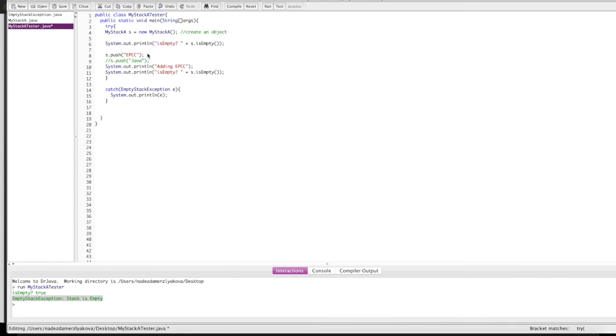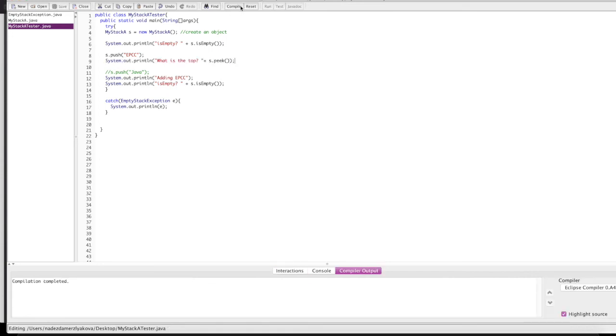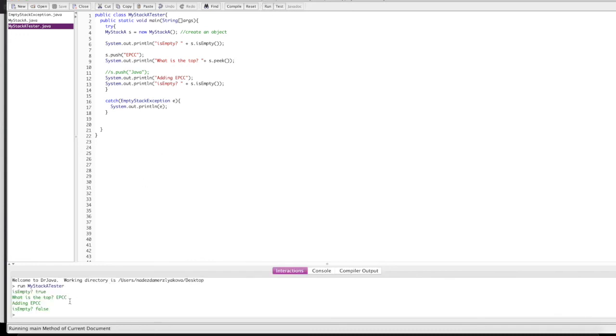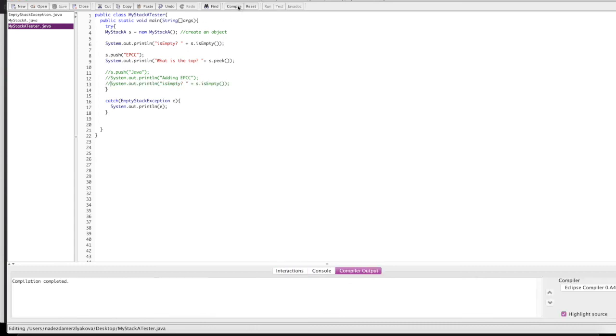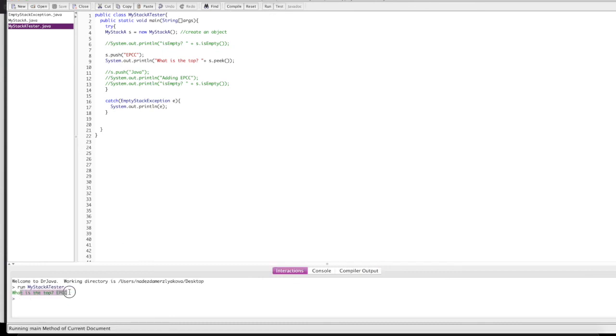So now when I pushed the EPCC string to my stack, I want to pick. Compile, run. Let me just comment out everything. Compile, run, and what is the top? EPCC.